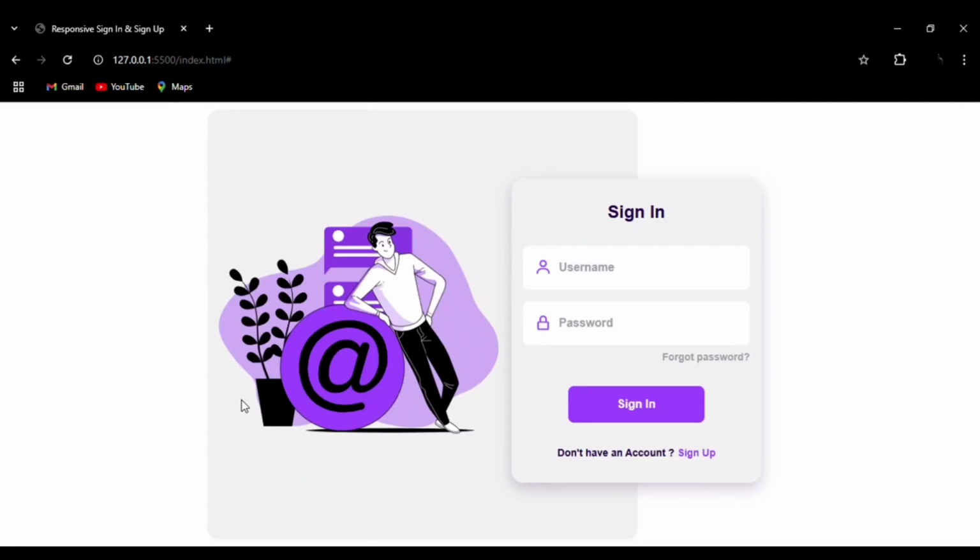Today we are going to create this responsive login and sign in and sign up website, or you can also call it a login and registration form using HTML, CSS and JavaScript. Now let's go through the website.